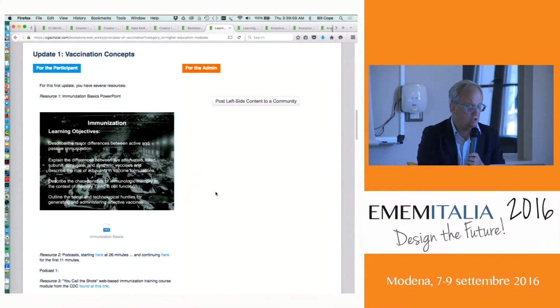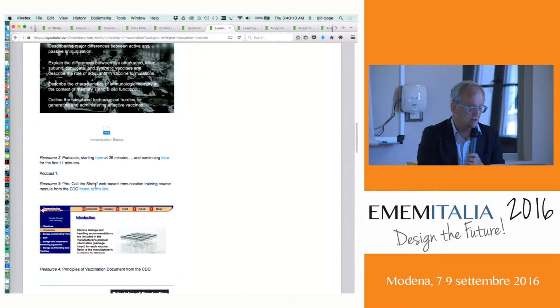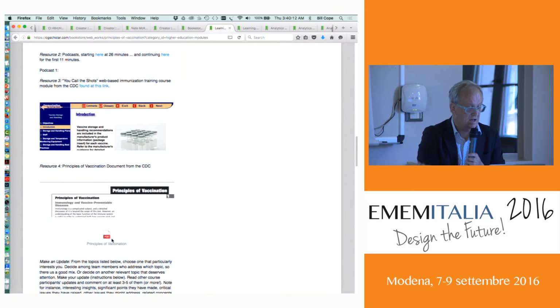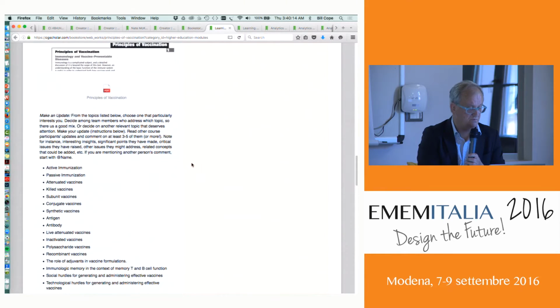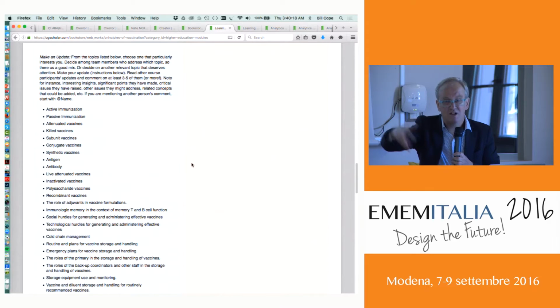Here are some vaccination concepts. So rather than do a lecture, there's a PowerPoint there. There is a Centre for Disease Control little online course. There's a PDF from the Centre for Disease Control. And what all the students are going to do, instead of just reading the textbook and listening to the lecture, is each make an update where they take one aspect of immunisation and become an expert on that and share that with the rest of the class.